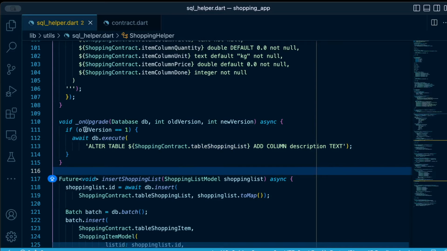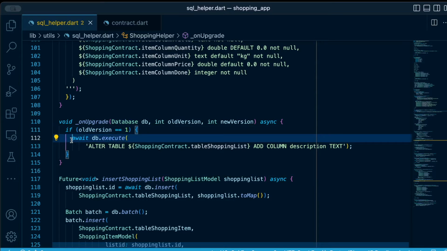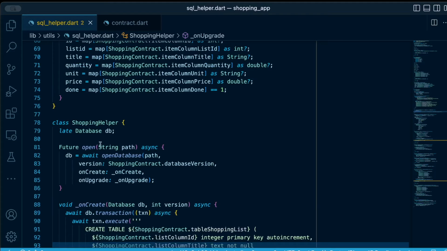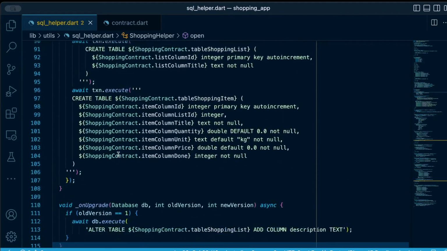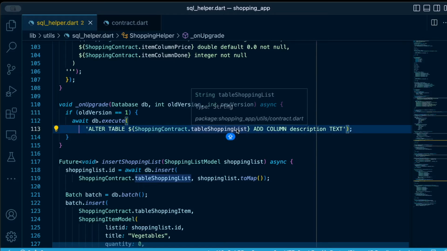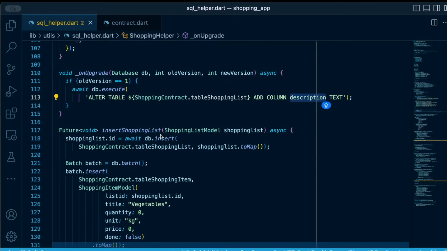So any application that is already installed by users and the old version is 1, it will proceed to upgrade this. At the point of creating the table, when the user decides to install this app and open the database, if the existing database is of old version, which is 1, it will proceed to update this database by altering it and adding a new column in the shopping list table that is called description. So that's how you perform upgrades in SQLite.